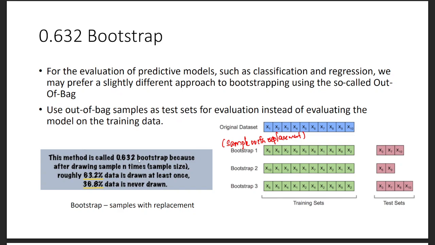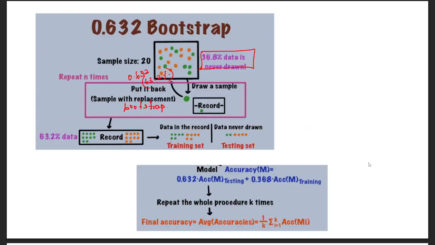So if you see here, the metric score is 0.632, because after drawing the sample n times, roughly 63.2% of the data is drawn at least once and 36.8% of the data is never drawn. These untouched out-of-bag samples are then used as the test set for evaluation. So only 63% is drawn at least once, and the other 36.8% is untouched. So this is good for untouched data, for seeing how accurate your model is.